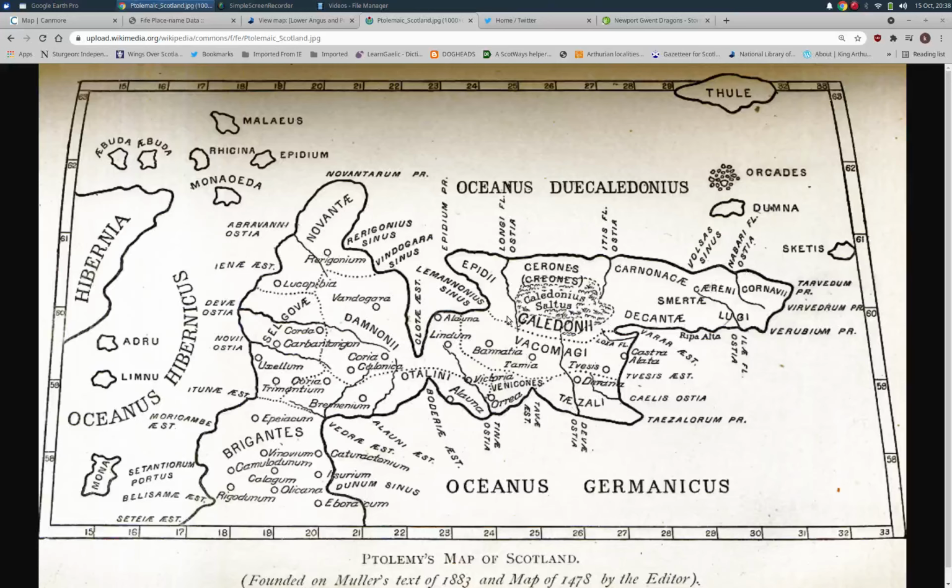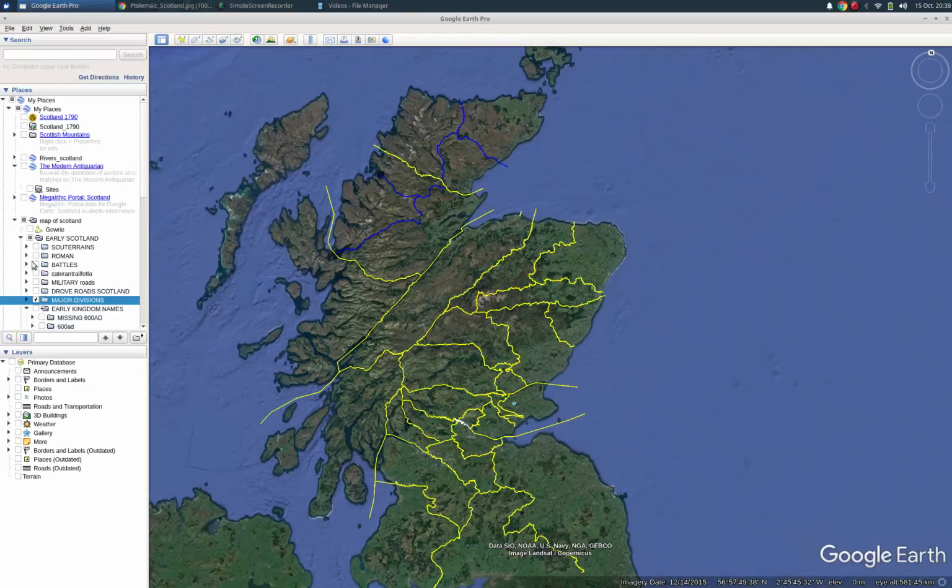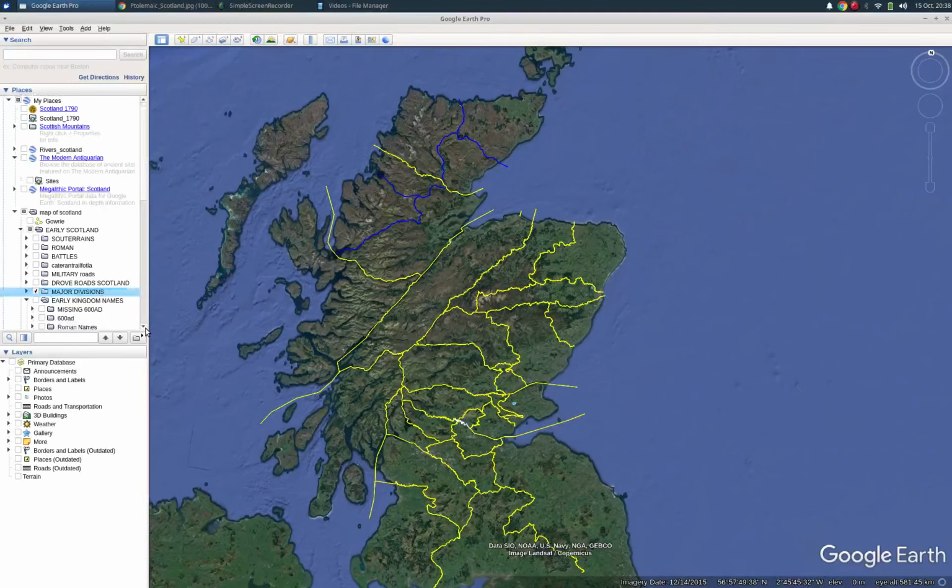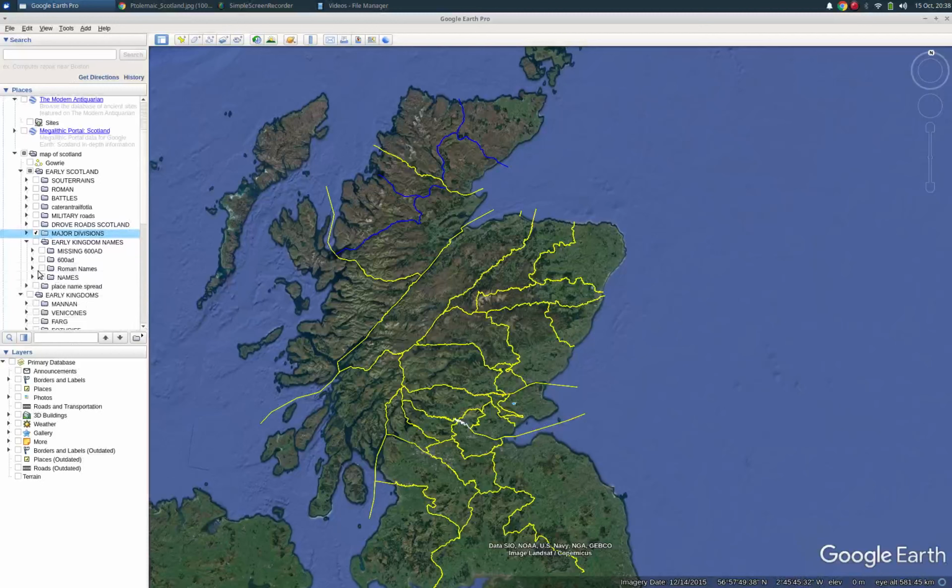And when you look at these things on a map, it's a lot easier sometimes to actually just place them on the map, on a real map.